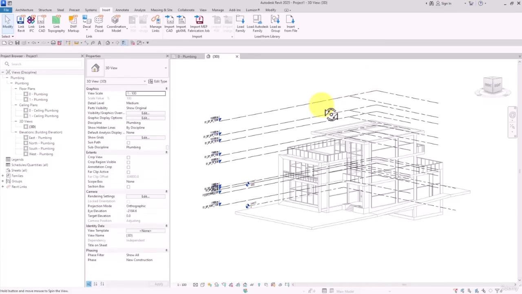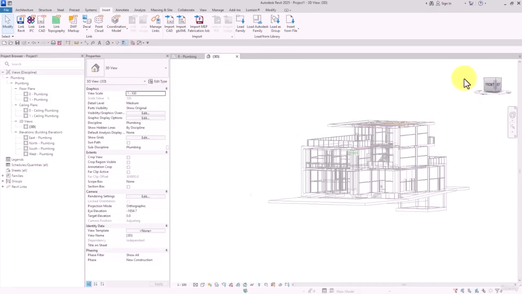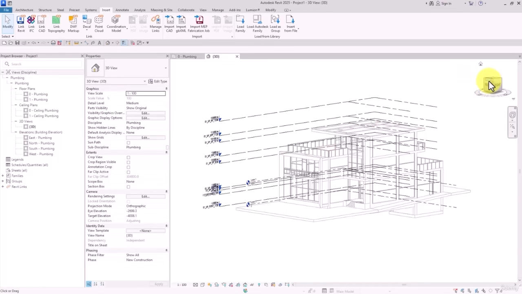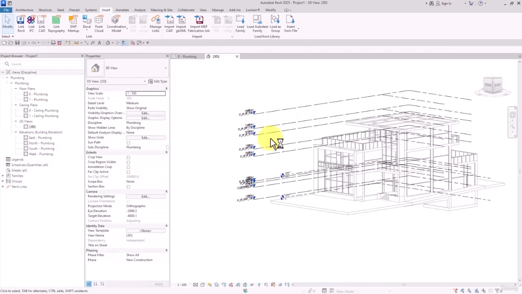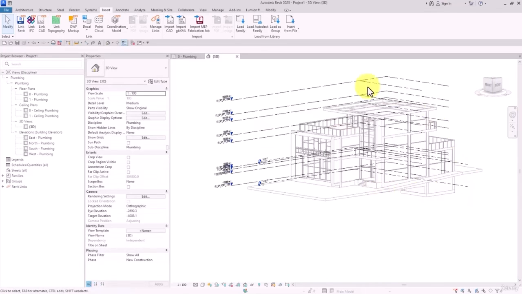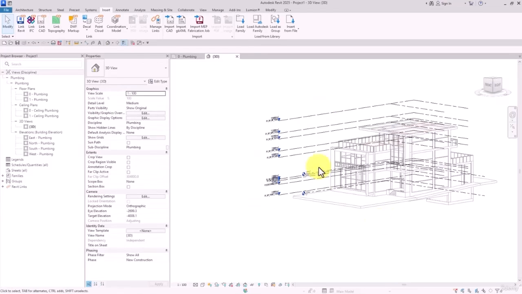Okay, back to our work. When we link a file in our viewport, it will automatically show us some, you can say, levels or level codes even, and overall some details which we don't really need. For example, here, as you can see, we have both structural and architectural levels.